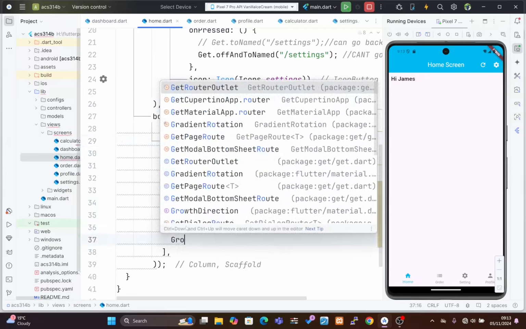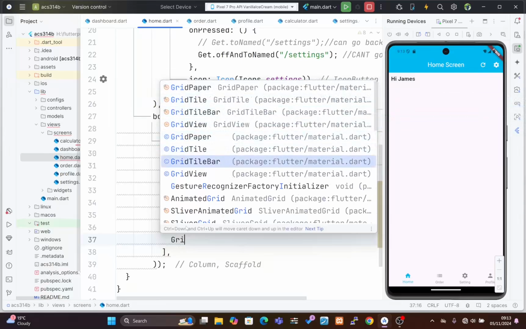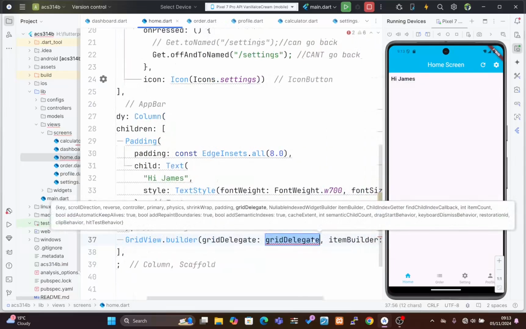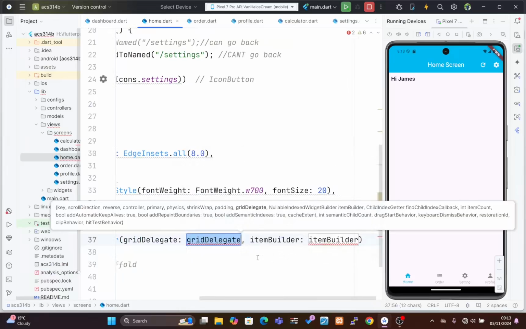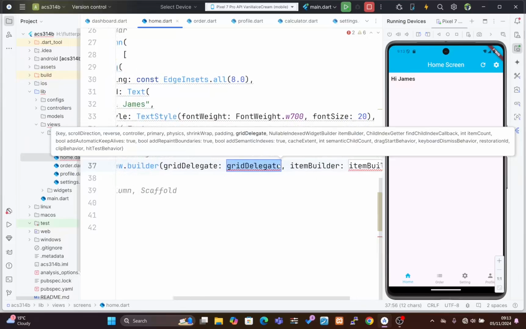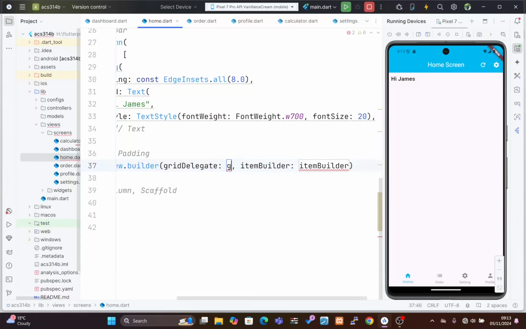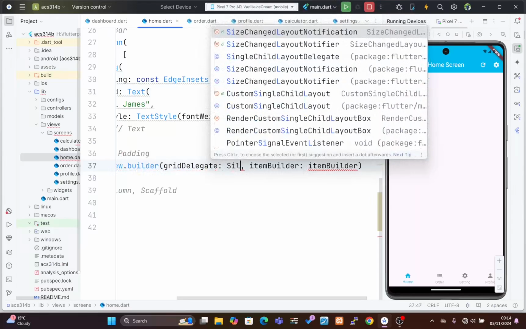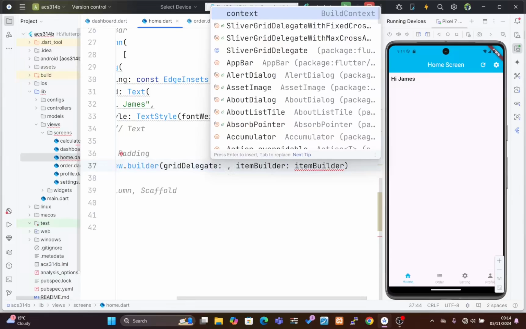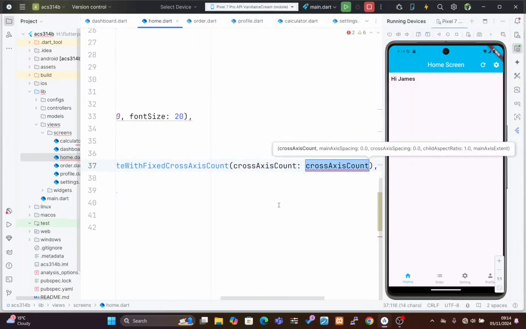Grid view dot builder. And here I'm supposed to come up with a grid to represent my icons, or rather my dashboard really. Okay, so for this one, this is required, so we cannot do away with it. I want to use the sliver. Okay, let me see the options that I have. Sliver grid delegate with fixed cross axis count. Just use that for now.